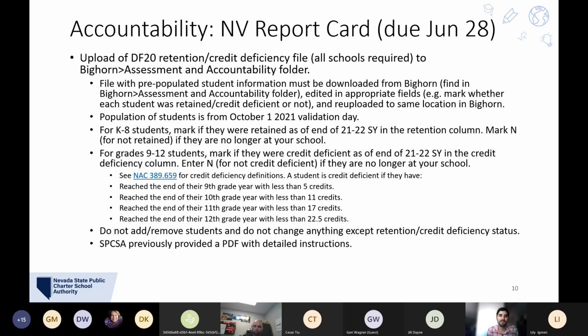And then the question is, were they retained at the end of the 21-22 school year? So there's a retention column; mark them yes if they were retained, again only if they're K-8, and mark them no if they're not retained or if they're no longer at your school. For grade 9 to 12 students, NDE does not use retention, but they use a proxy, credit deficiency. You're marking here if they're credit deficient or not at the end of the school year. And if they're no longer at your school, you can mark them no.